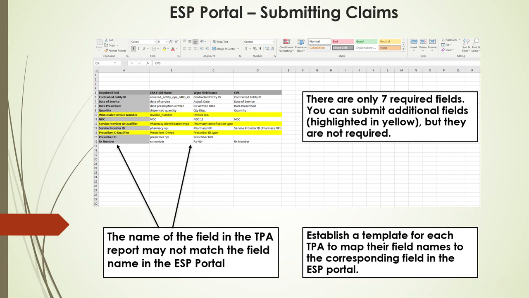But most people, like I said, pay attention to where it says required and where it says don't, and they're only submitting the minimum in. So this is kind of just what the template and mapping would look like, and this shows you what these 7 fields are that are required. And then again, those yellow ones are not, I just put them in as an example.